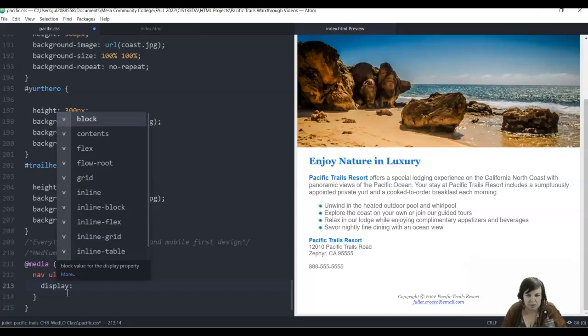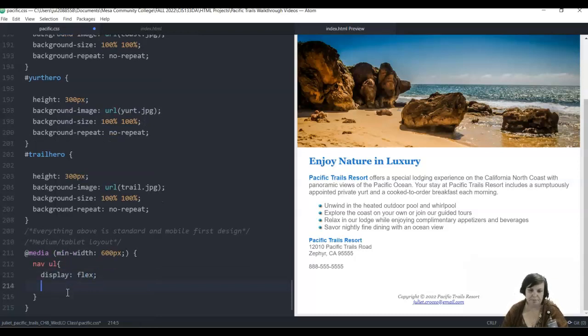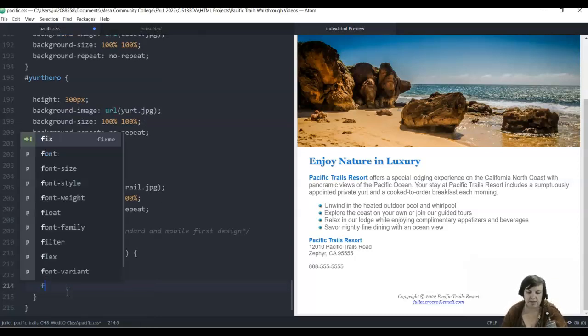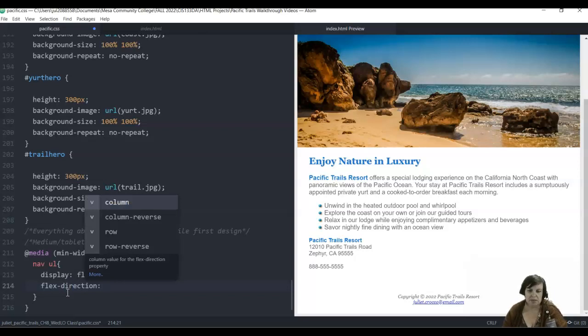Notice there's all these different ones. I've really only used flex, grid, inline-block. So I'd be interested to find out about inline-flex and inline-grid and what those do. Okay, so display flex and then flex-direction. That tells me, do I want to do it across the column, vertically, or do I want to do it across a row horizontally? So in our case, it's telling us row.